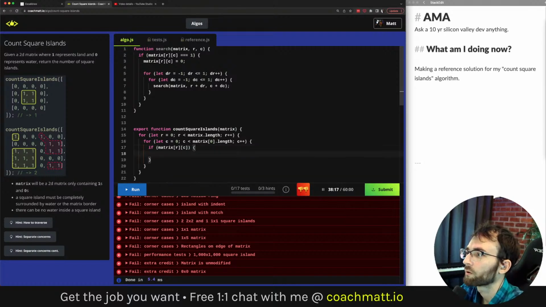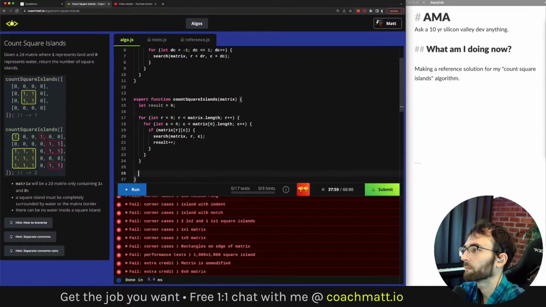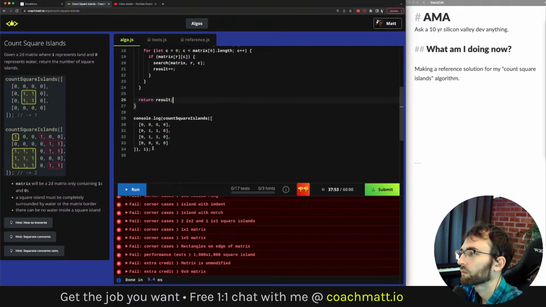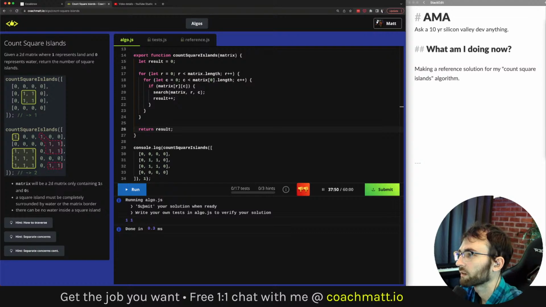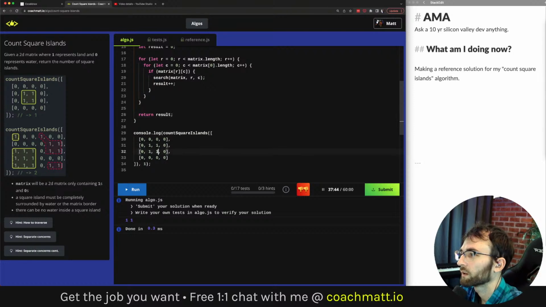If matrix[row][column], let's search the whole island. Search matrix, row and column, and then result plus plus. We have our result equals 0, and then return result. This should give us 1 if we run it, and it does. If we modify our test case, this should still be 1. And then if we add 1 over here, I think this is going to give us a bug. Yeah, we're getting out of bounds.